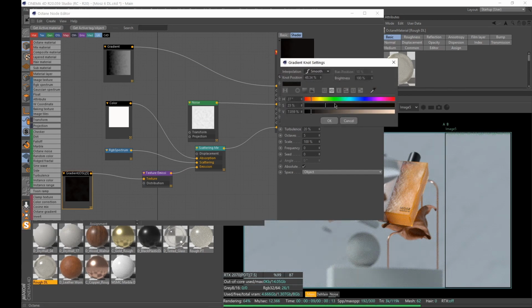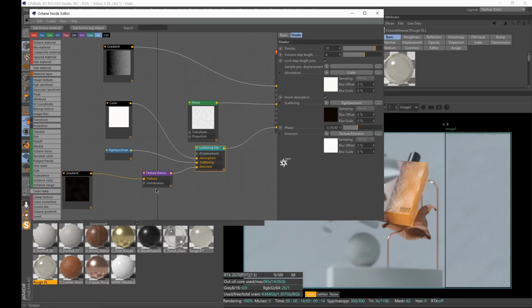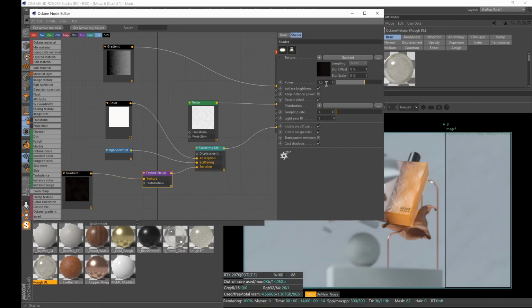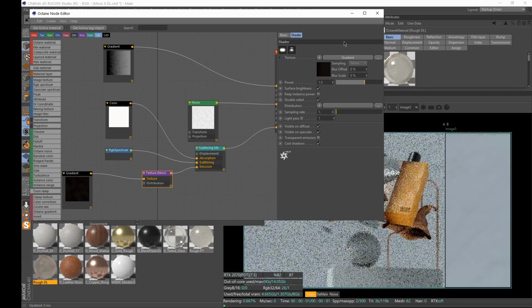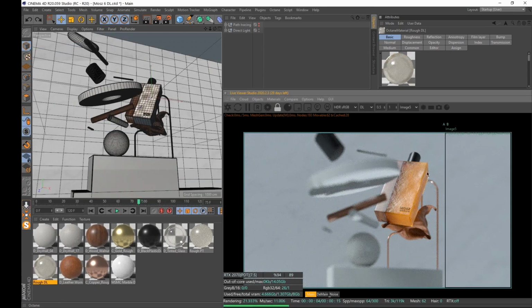And this one is just your primary orange color of the bottle, and the texture emission is set to be really low, we don't need any overkill. Here is a good visualization of how I use this gradient to create different colors. So yeah, this is how you can speed up the render times.